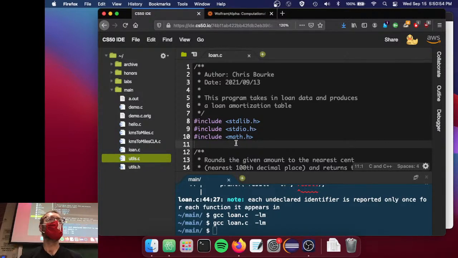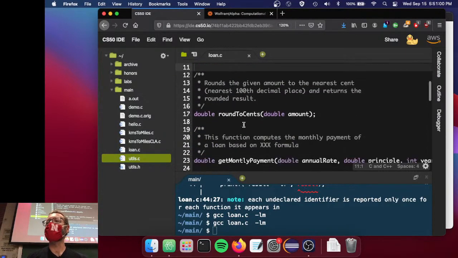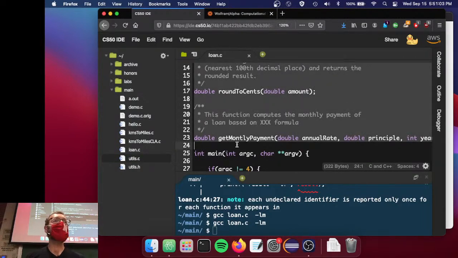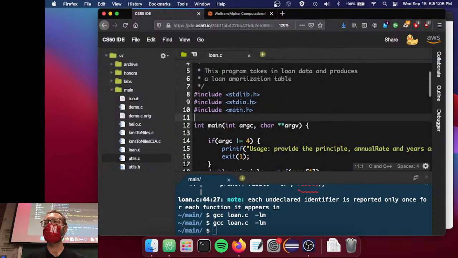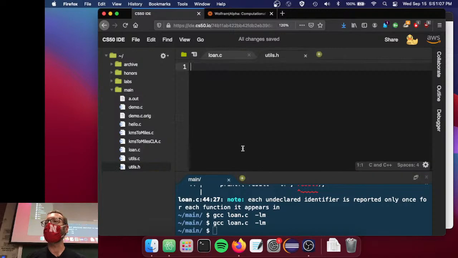Question? Yeah, go ahead. So, looking at those, do we also include utils? Eventually, yes. But I need to separate them first. So I'm going to take all those prototypes, cut, paste, and put them in the header file over here.